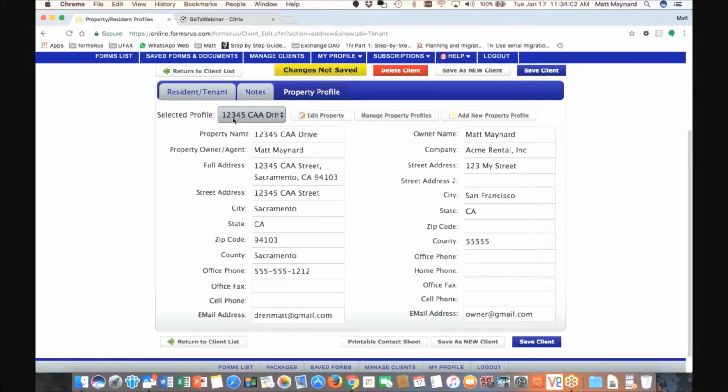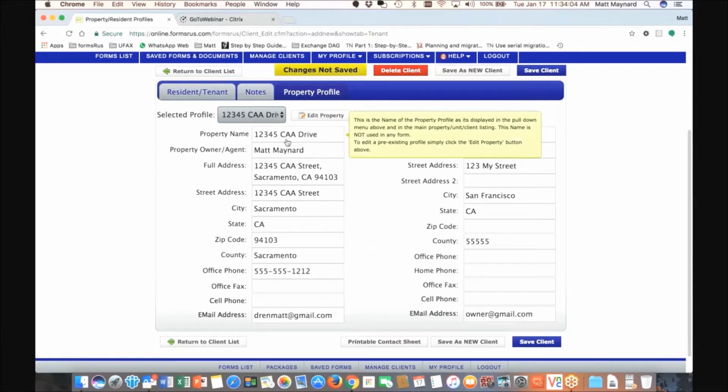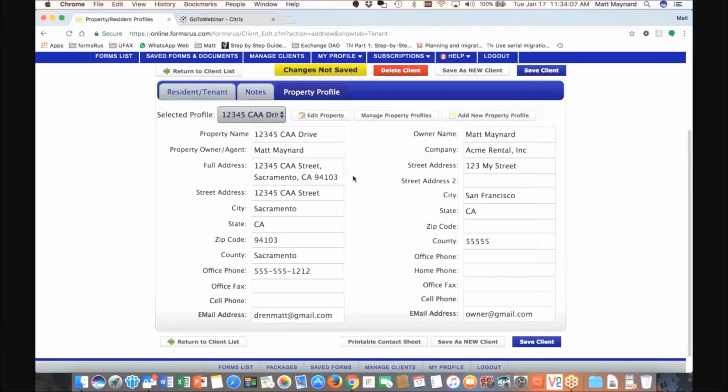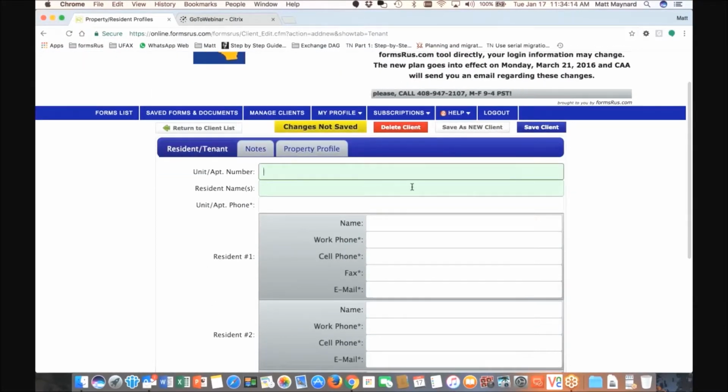So now that we've chosen 12345 CAA Drive as our property, we now want to get these tenants into this, right? So we're going back to the resident tenant tab. And here's where we can say this is unit, maybe it's 1A, right? Maybe that's one of the units at that property. If there is no unit number, don't worry about that. You can just ignore it, right? But just in case you have multiple properties, or houses, I guess, or apartments in this development, this is how you designate the difference.